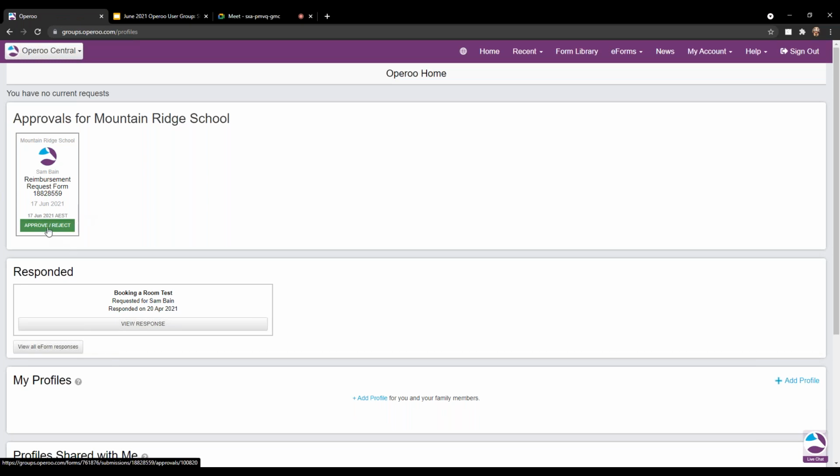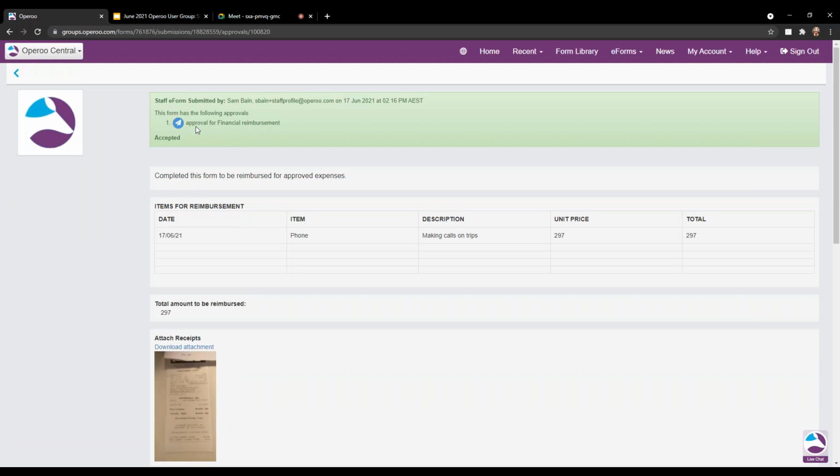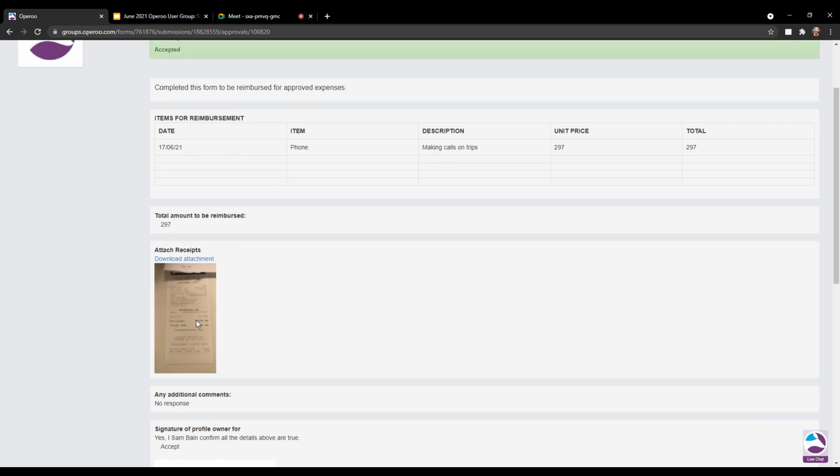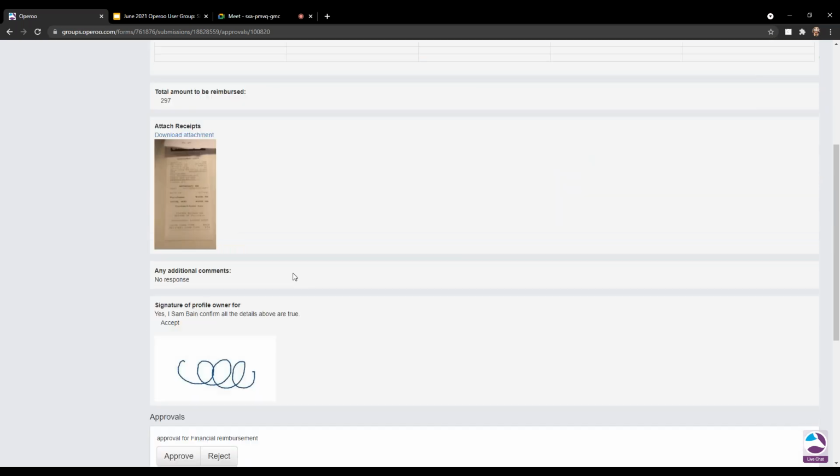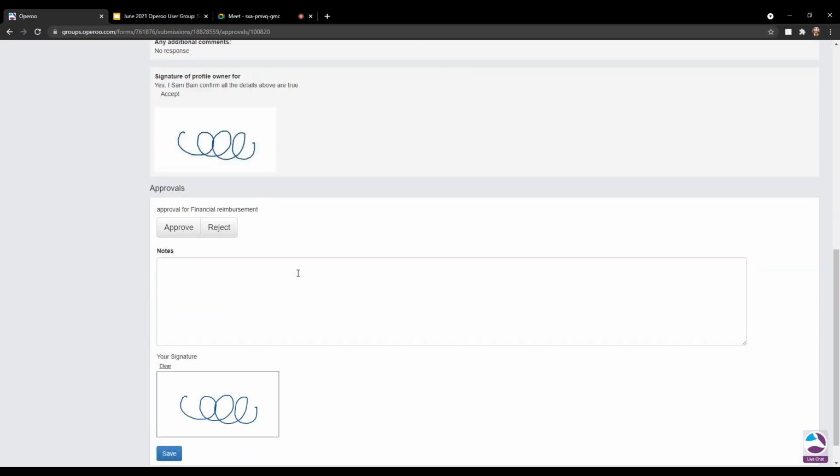So if I go to approve or reject, I've got the information, I can see the current approval steps that are required, I can see the attachment, I can go and download it if I need, and any other information to go along with this. So I could go and say, no, this is too expensive, and save.